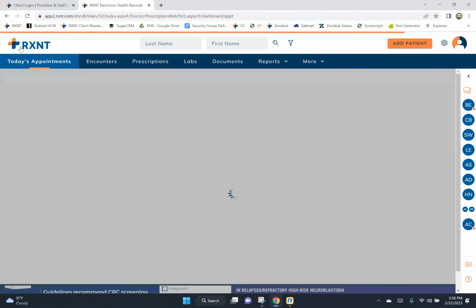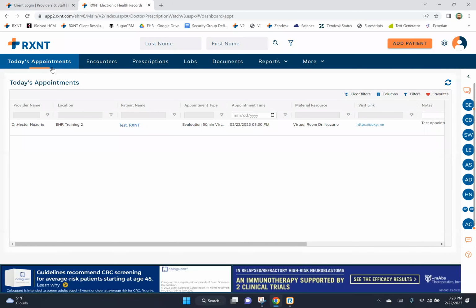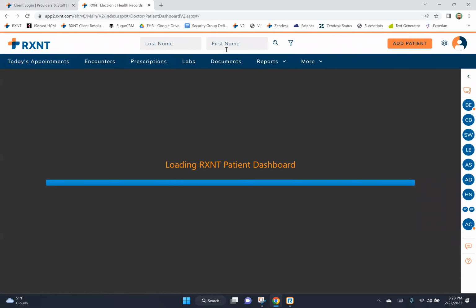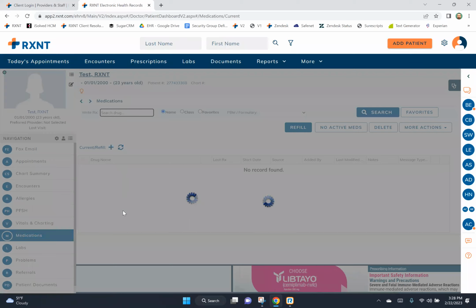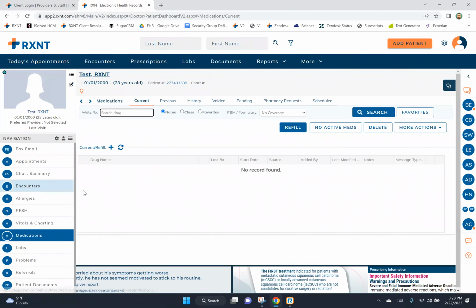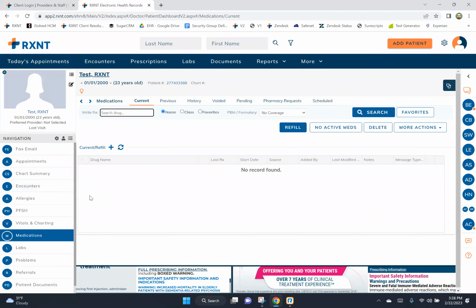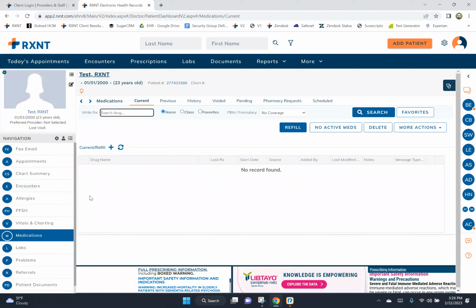You can still access the patient's chart from today's appointments by selecting the patient's name or searching for the patient on the top. This will take you into the patient's chart. It is just not taking you inside of the encounter tab. Now that we are in the patient's chart, this is what we call the patient's dashboard. And this is actually where you are going to be working with your patient. This is where you're going to be documenting information, writing prescriptions, and creating encounters.